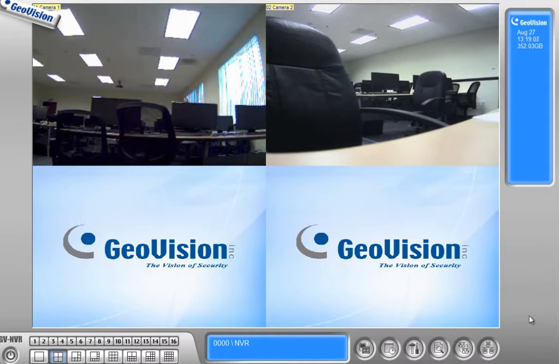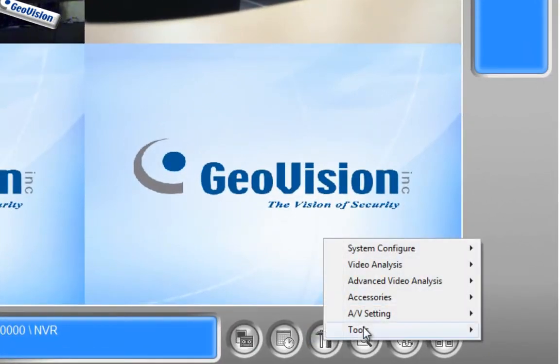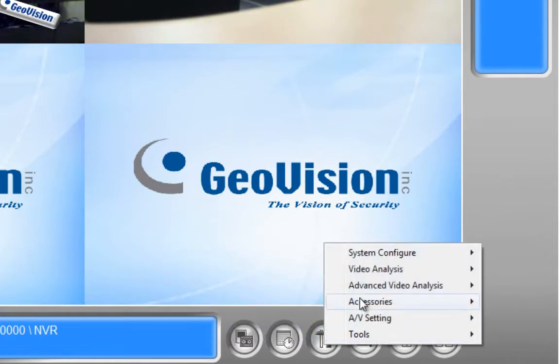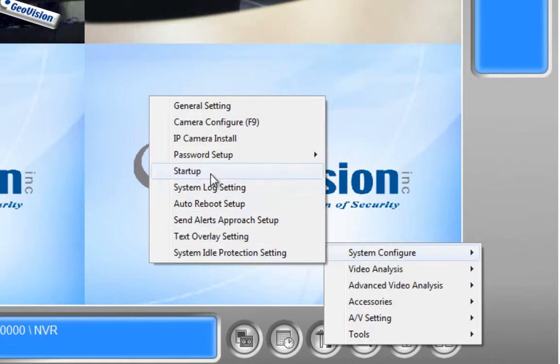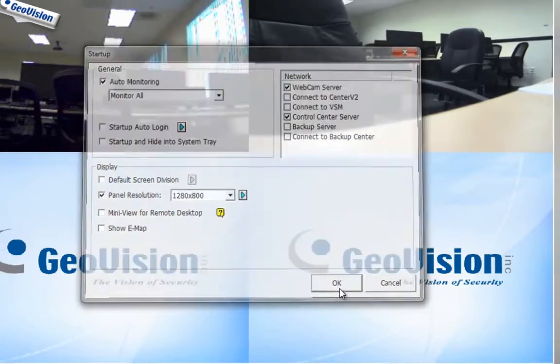And then we're going to go ahead and configure the Multicam system. So we're going to choose the hammer and screwdriver icon, which is the configure button. I'm going to go to tools and disable video loss beep. Then I'm going to go to configure, system configure, and then startup. These are the options that I want the NVR to do when it starts up. First thing I want it to do is auto monitoring. And then I want it to go to webcam server and control center server. This will allow for 24/7 motion recording and network access via the web. And then I'm going to go ahead and choose OK.